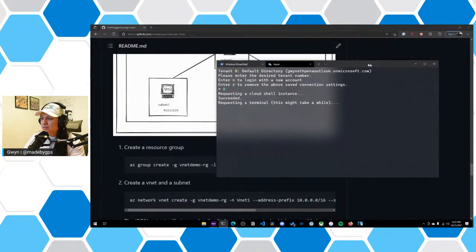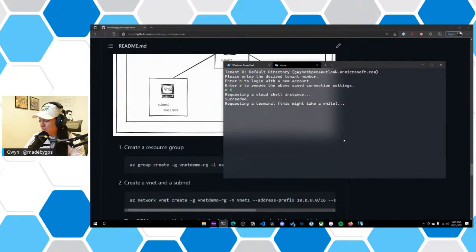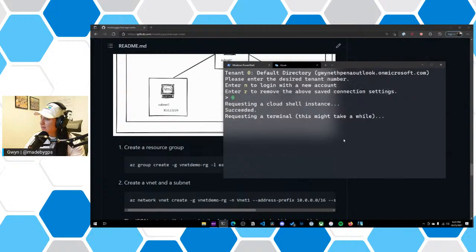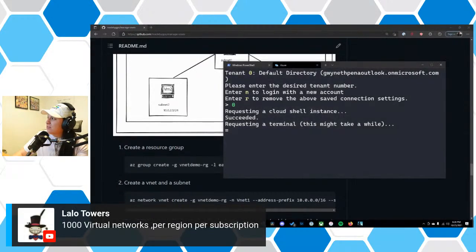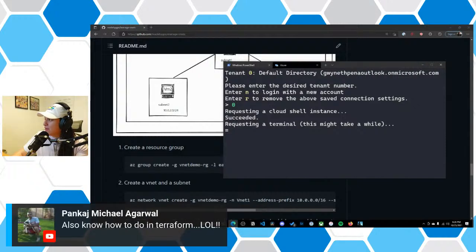We could probably do something like this maybe. Is that large enough? VNet, oh no, depends per service. Here it is. 1,000 virtual networks per region per subscription. All right, there we go. Also know how to do it in Terraform. Yeah, that's what I meant with infrastructure as code.